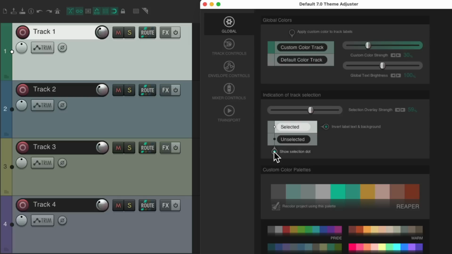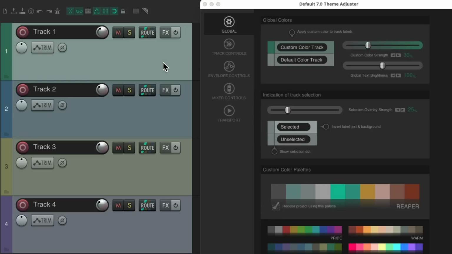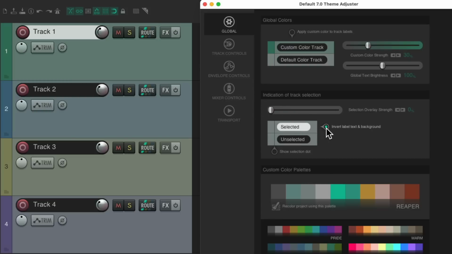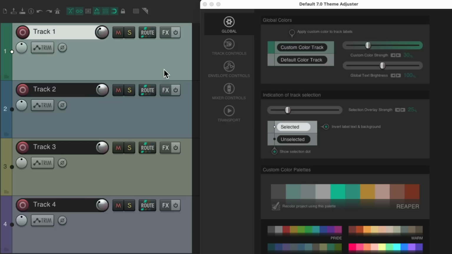Or we could turn off this dot, and the dot doesn't show up on the track, just the other 2 indications. So in theory, we could bring this all the way down, turn these 2 options off, and if we select our track, we're not really going to see that selection. So you probably want to use at least one of these options. Have it get a bit brighter, have it invert the track name, or at least use a selection dot. So you can see what track is selected. But by default, these three options are all on, and the track gets a bit brighter.